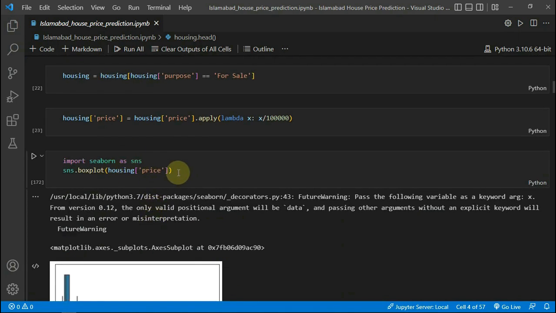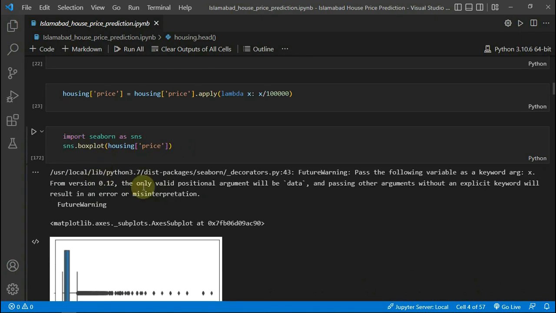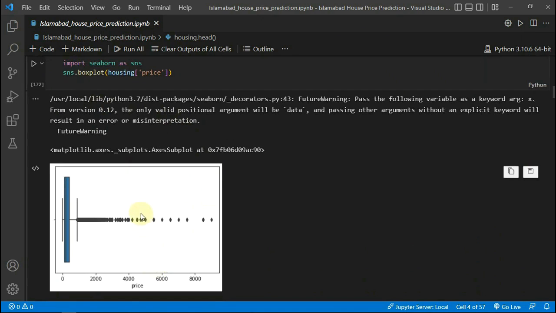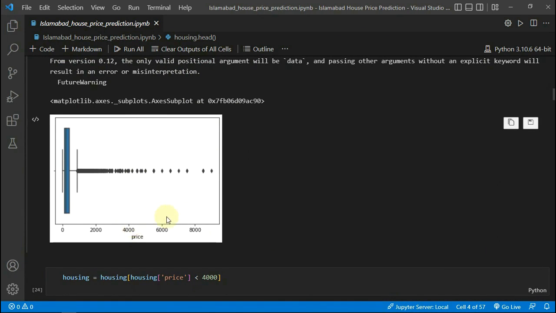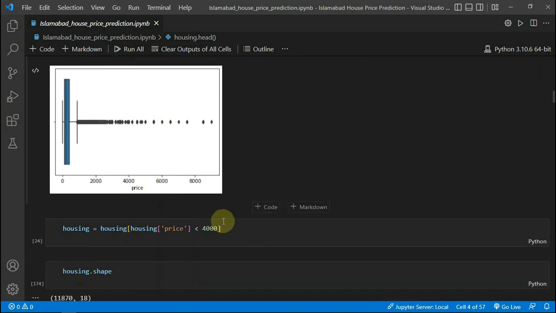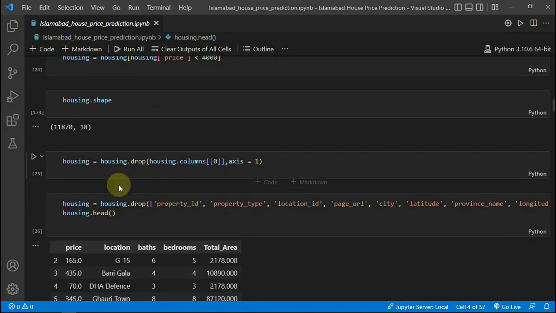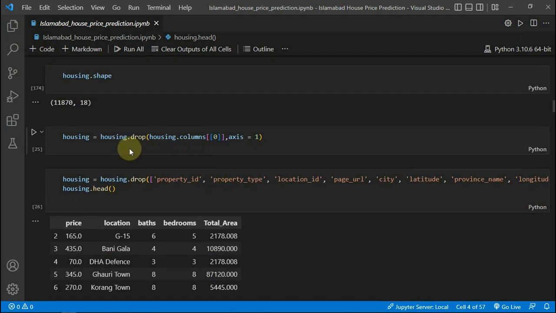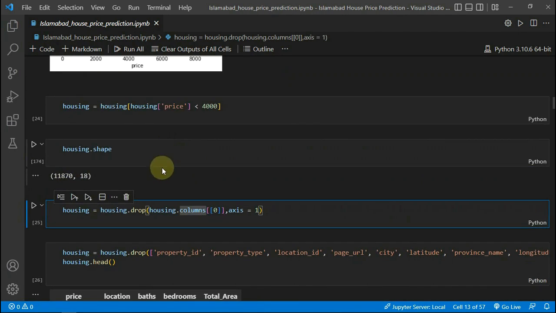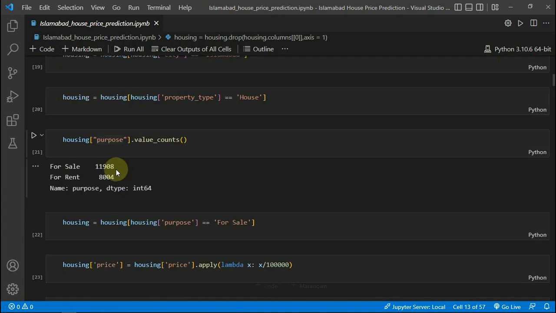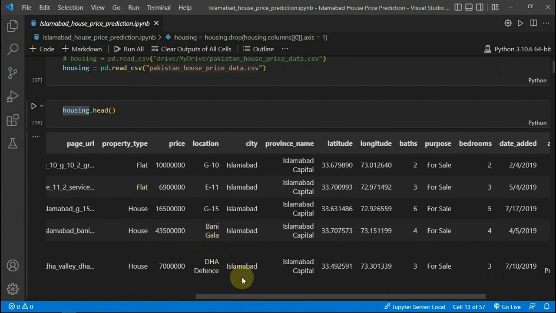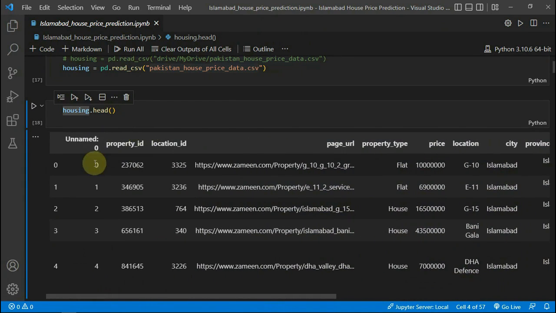And then I just create a box plot to see the outliers in our price, and you can see after 4,000 these are the outliers, right? So I'm just removing those, and then just printing the shape. Yeah, so this was the first column, which is unnamed, and we obviously want to remove that.